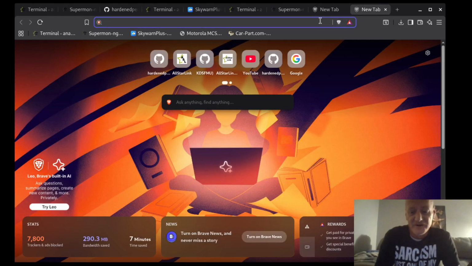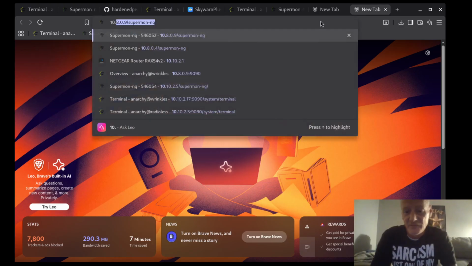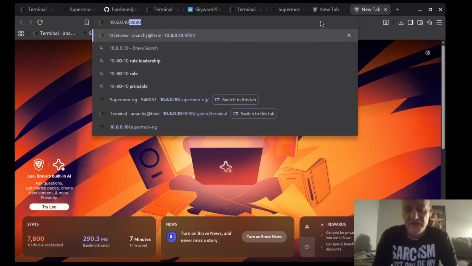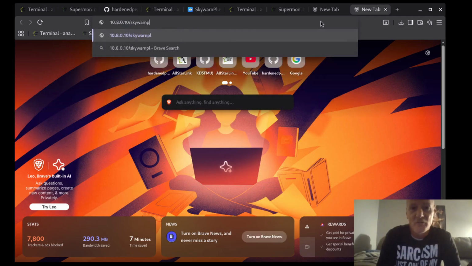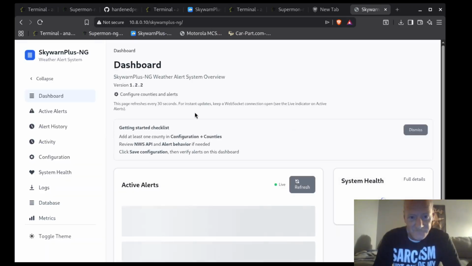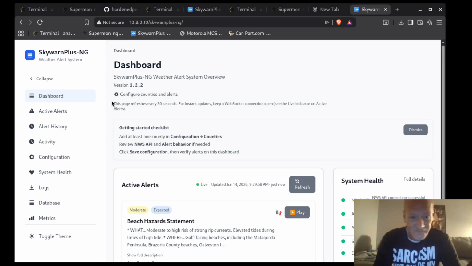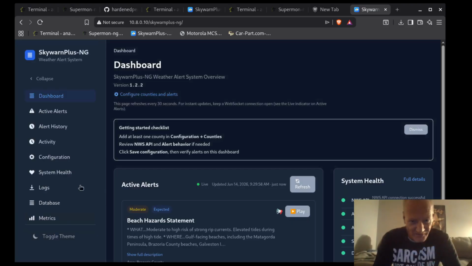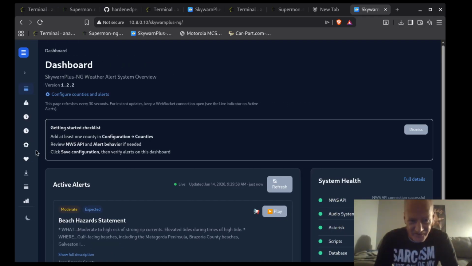Now we'll jump over into Skywarn here. So we're going to go 10.8.0.10/skywarnplus-ng/. It is important to have the ending /. As you can see, we've already got data even though we haven't configured anything. Let me get that darker theme. We're going to collapse this as I know where everything's at.